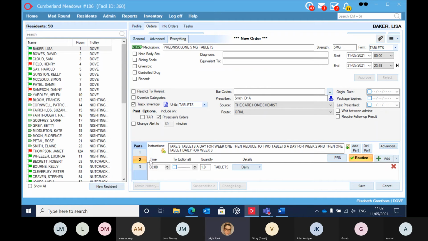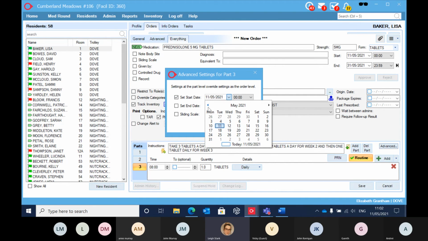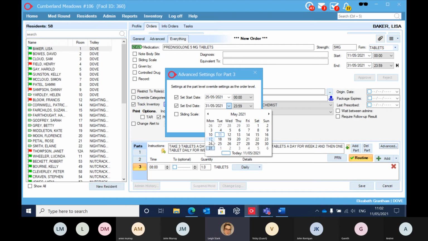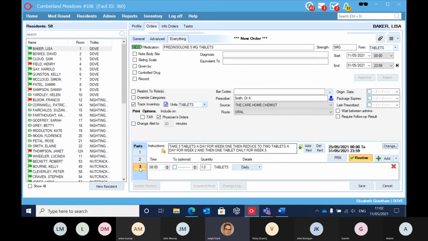So add in our routine. It's going to be given at 8 o'clock. It's going to be 1 daily at this point, and then we just need to put those dates in. So start date will be, now I've lost track, so we went the 25th. End date will be the 31st, which is matching up to what we've put on the MAR chart. Press OK. So we've set 3 different schedules across 3 different weeks there, and it's just going to titrate.